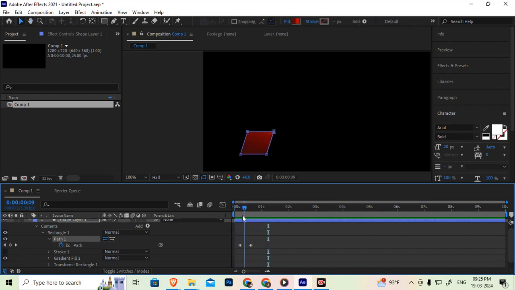So to get this animation in a quick manner, first of all use around some more frames, like the fifth frame to the 17th frame.